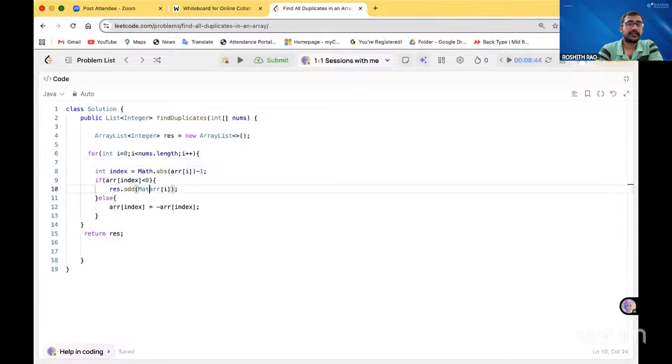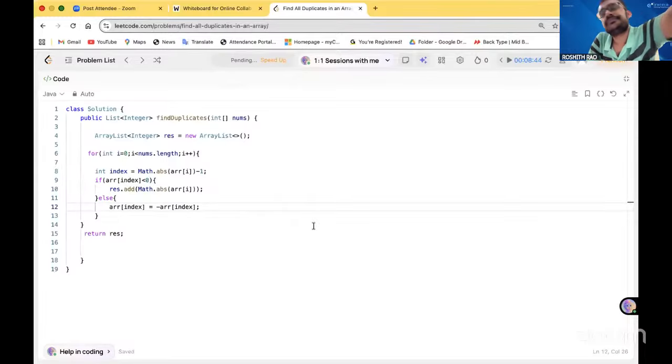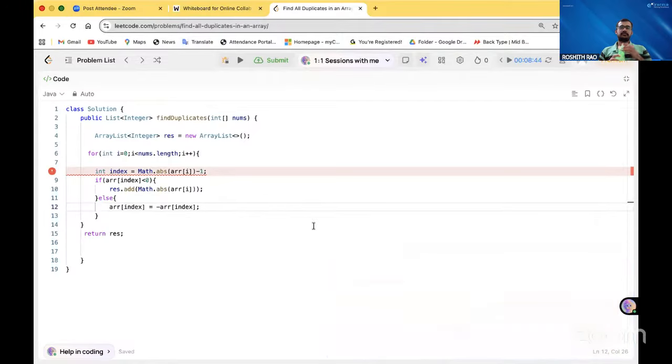So if it is already negative by another element also, what you can do, you can make it as positive. Okay. So let me run this.